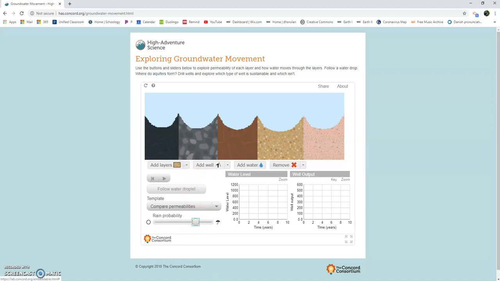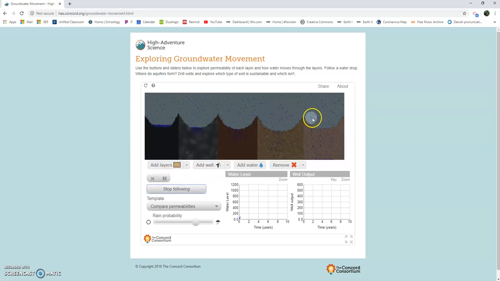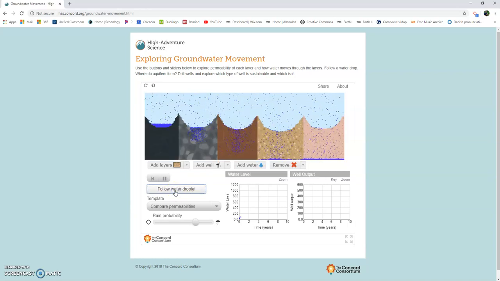Let's just go ahead and click play here. So when we click play, you'll notice it starts to rain right away. And there's a couple of interesting things we can do here. If you want, you can follow a water droplet. You can actually just click that, and it will show you what one water droplet is doing as it moves, or you can ignore it.